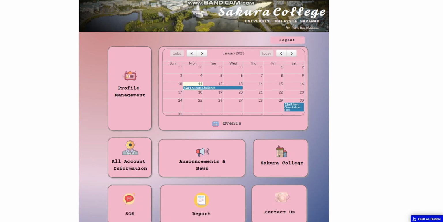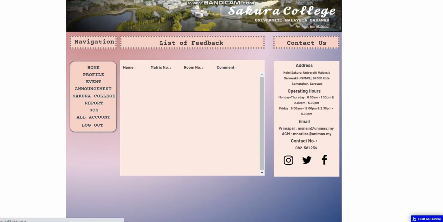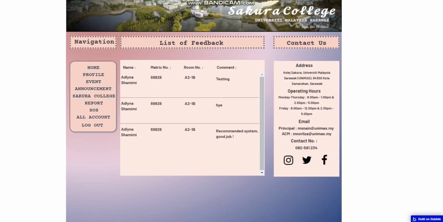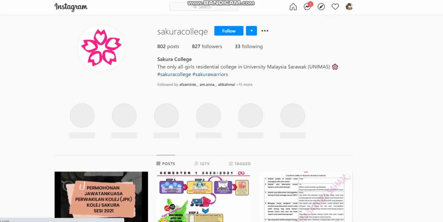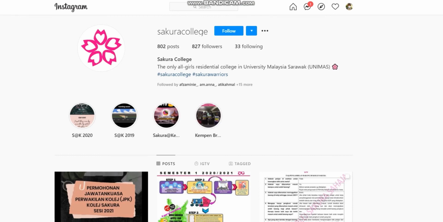Next, in the contact us page for the admin side, once admin is redirected to the page, the admin will be displayed with the list of submitted feedbacks done by the residents. Other than that, the admin may visit the Sakura College social medias, which are Instagram, Twitter, and Facebook. By clicking the icon button, the admin will be redirected to the respective social media page.